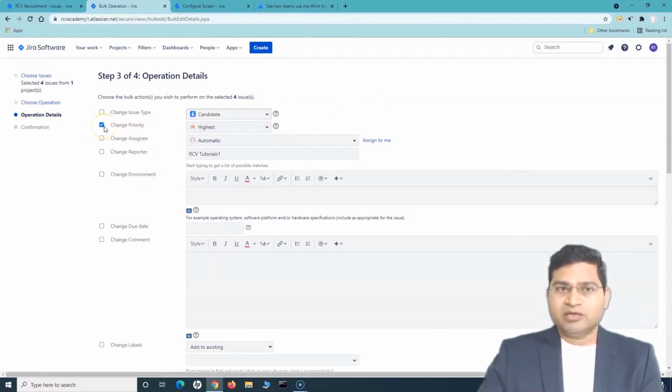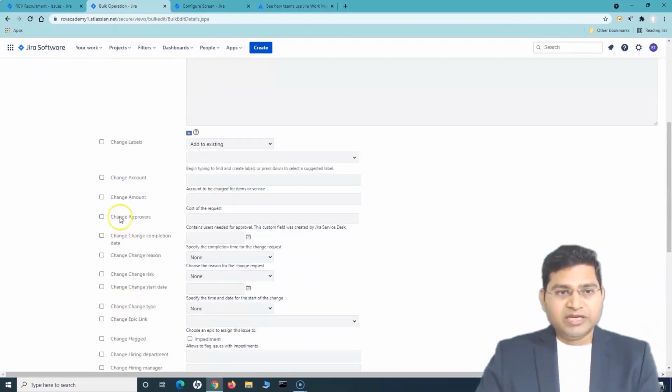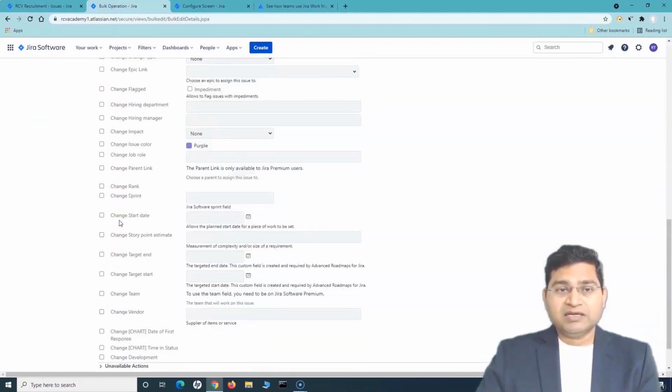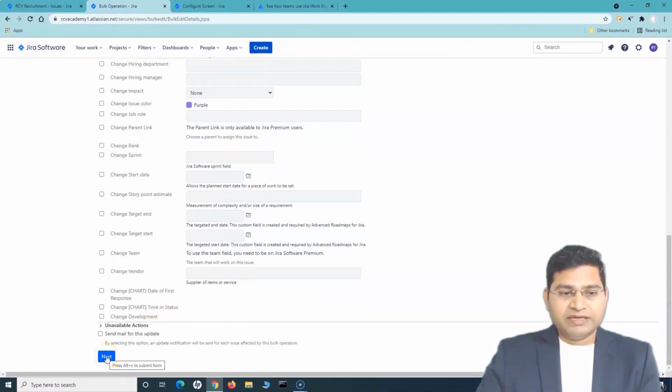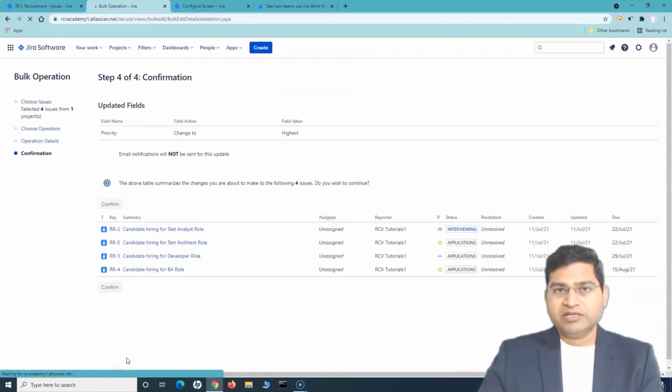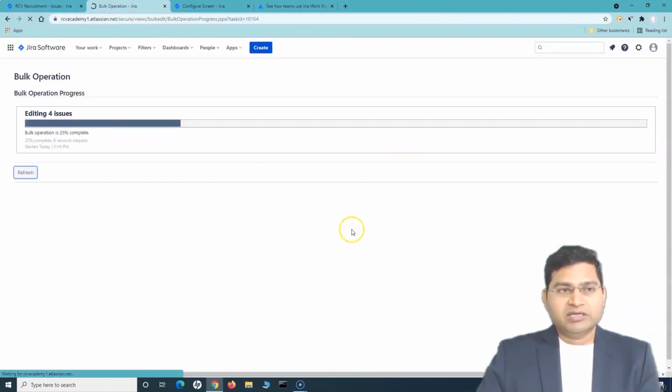Just select that particular field that you want to change, and select the value you want to change it to. Then scroll down. There are many other fields, if you want to change, you can select that and then scroll down and click on next. You can click on send mail for this update if you want to receive an email, but I don't want that, so I click on next, and then the email notification will not be sent because I haven't selected that, and simply confirm, right? So click on confirm. At the moment priority is different, but after this bulk change, all the issues should have priority highest. So let it finish.